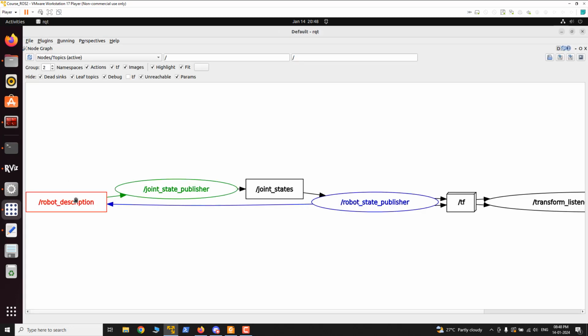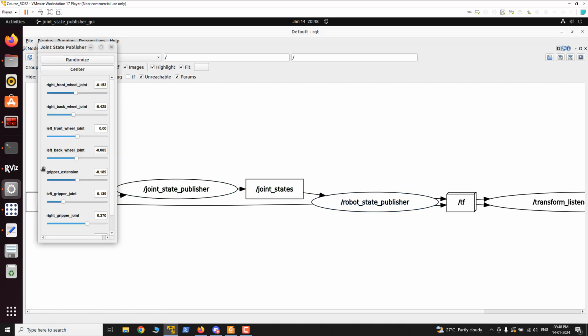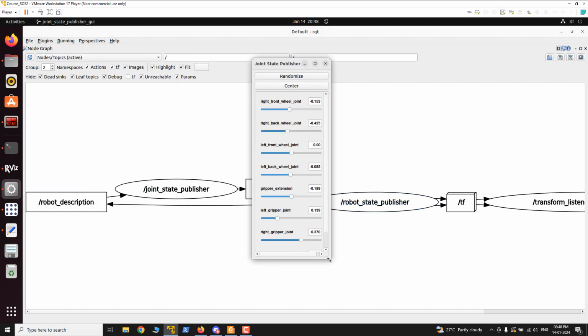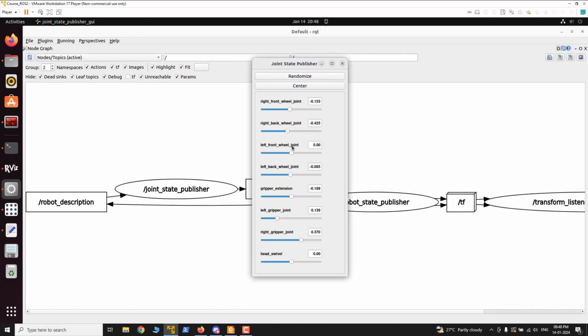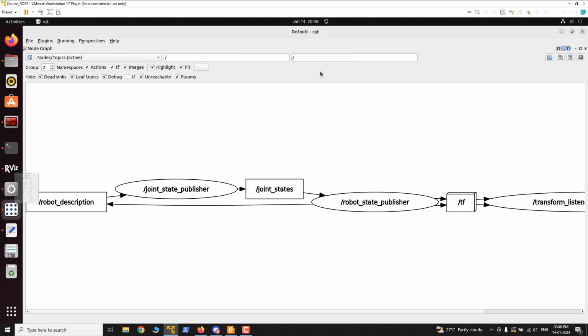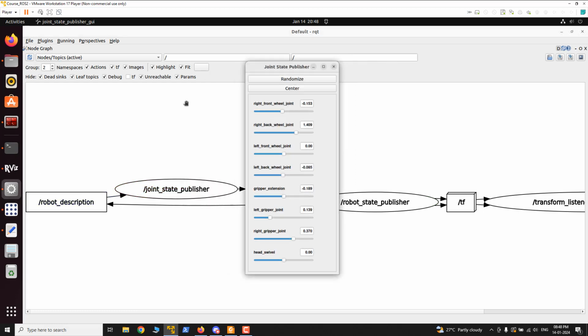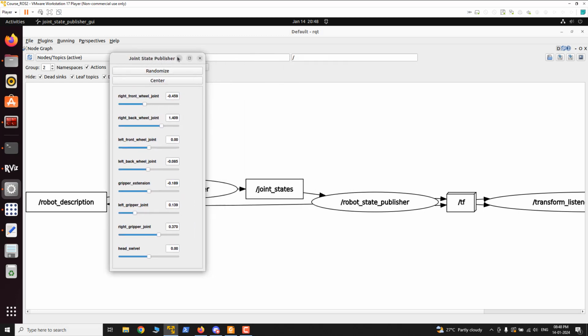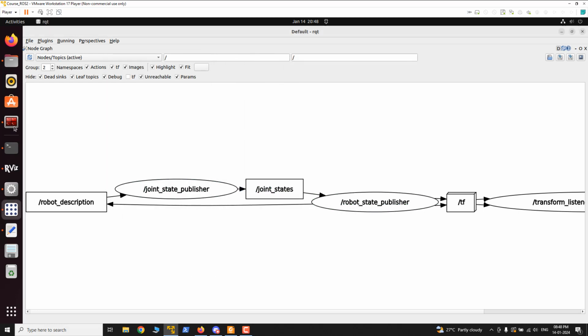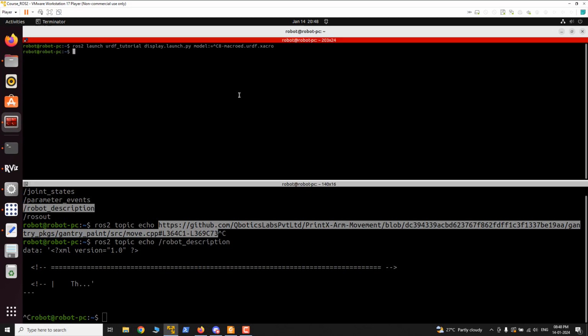So that will be subscribed to by the joint state publisher. I mentioned that there are two types of joint state publisher. Two types mean two modes. One is the GUI, so that we can give the values through a slider. And when you move the slider, it will be producing a joint state. Maybe I can show you that.